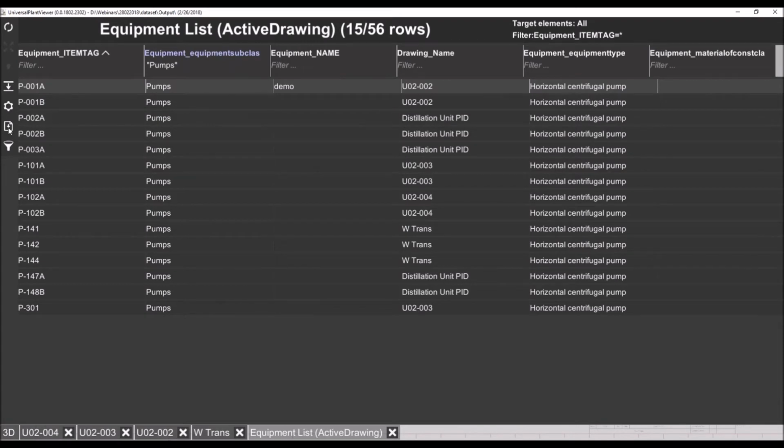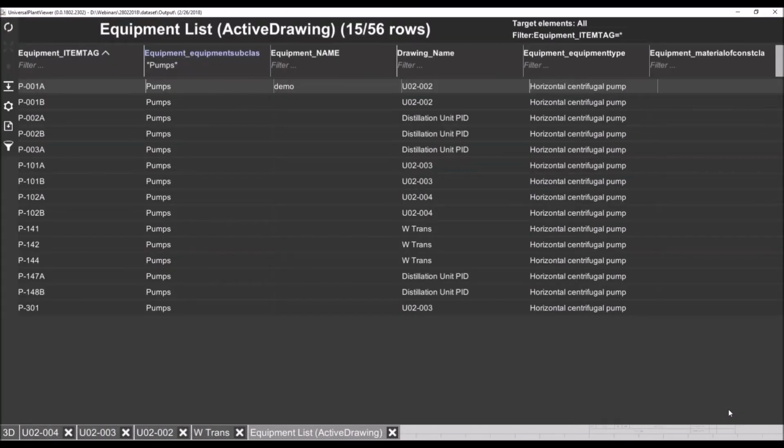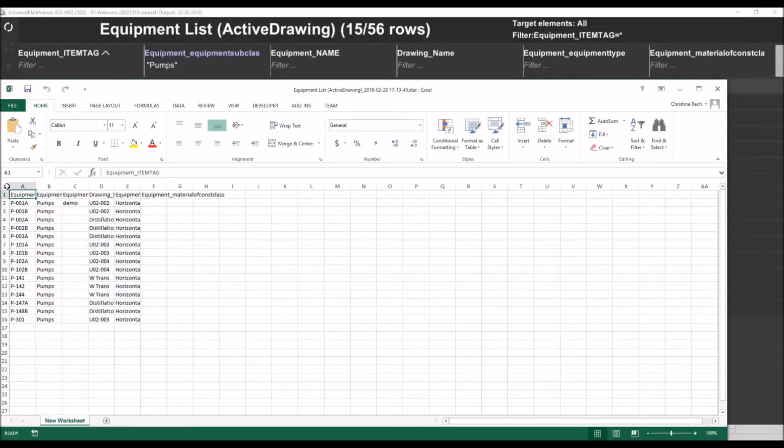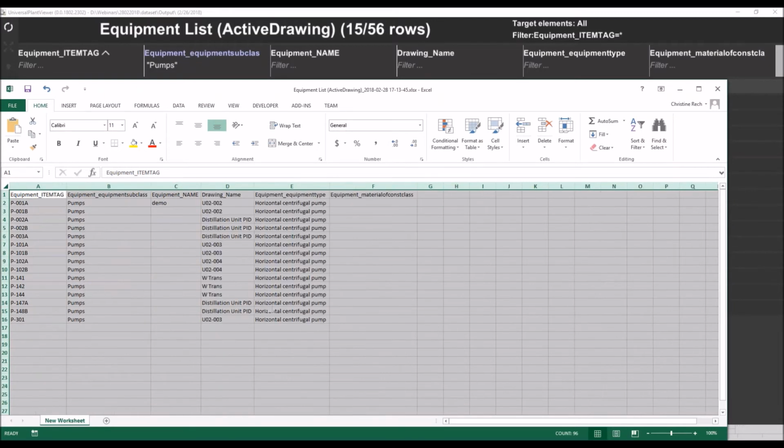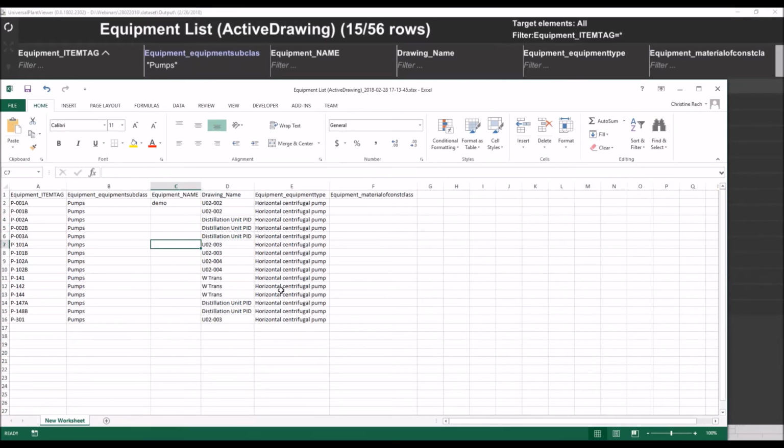And if I want to export it to a file so that later on other people can access it, I can click on Save to Excel, and then the software will export this data to an Excel file. And in here, I have exactly the columns and the data that was predefined in the report.